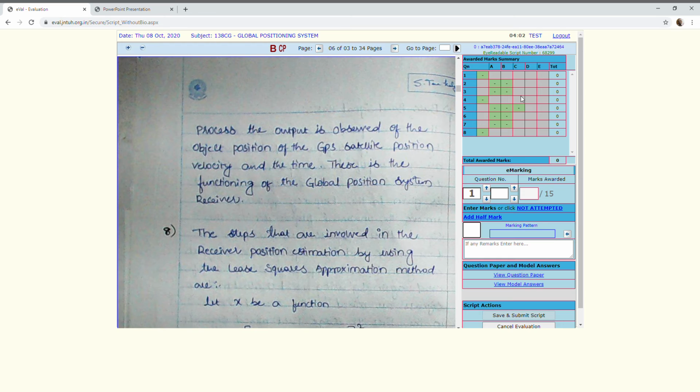Coming to the right panel, this is where the complete evaluation, marking, totaling and everything happens, and even the question selection happens here. This part right on top here is called the awarded mark summary table. Here this also highlights the questions available in this particular subject.